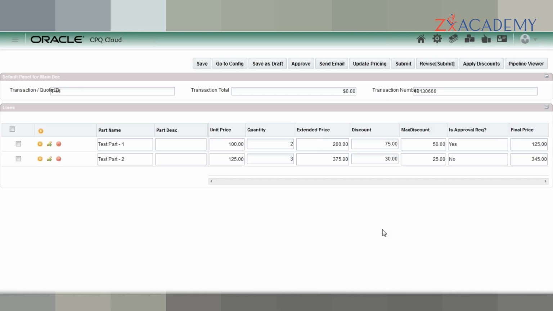So we have some fault here. The maximum discount limit for this part is 50, and the user entered 75. Here it's 25, and the user entered 30. So both are not allowable when we see. To avoid that, we can add validations.